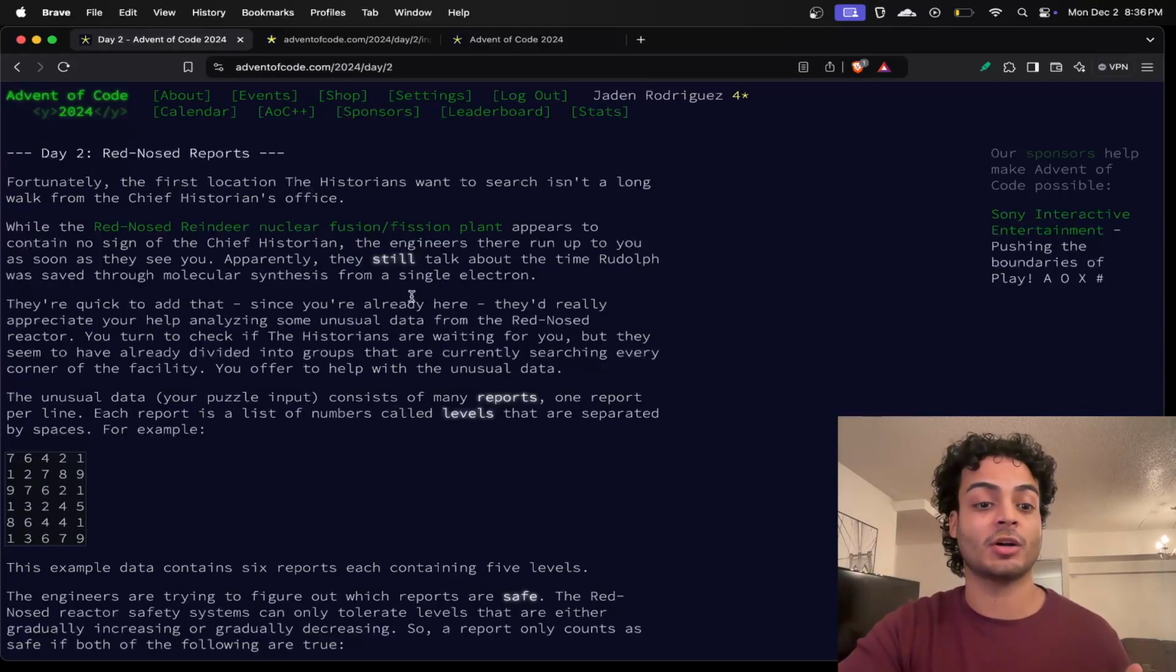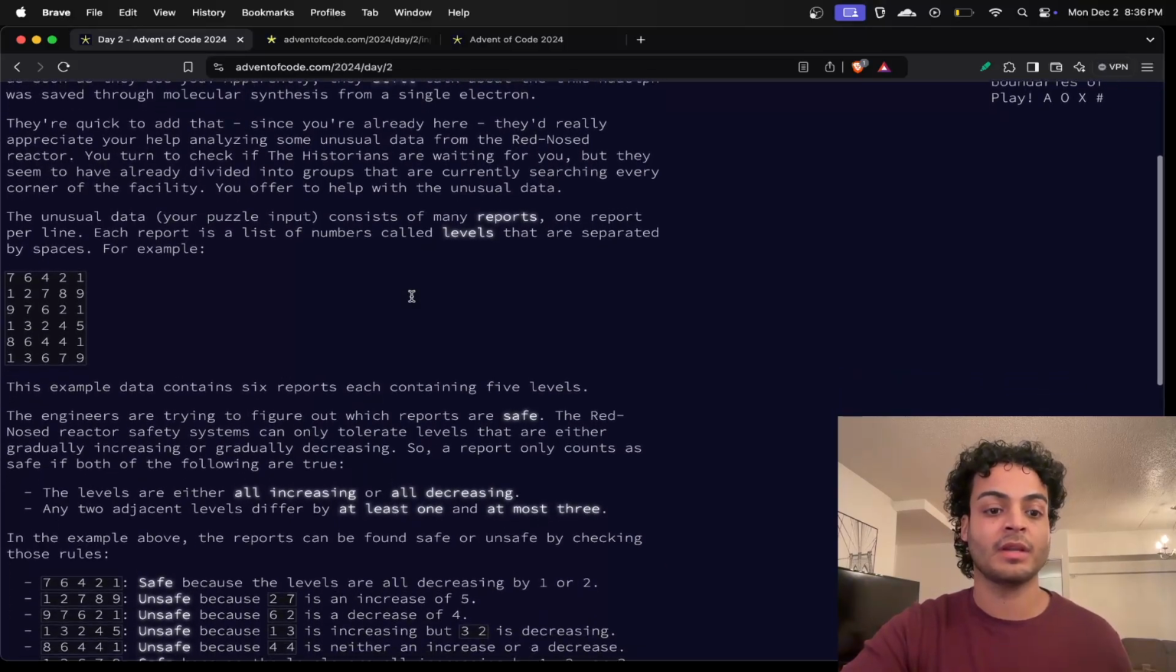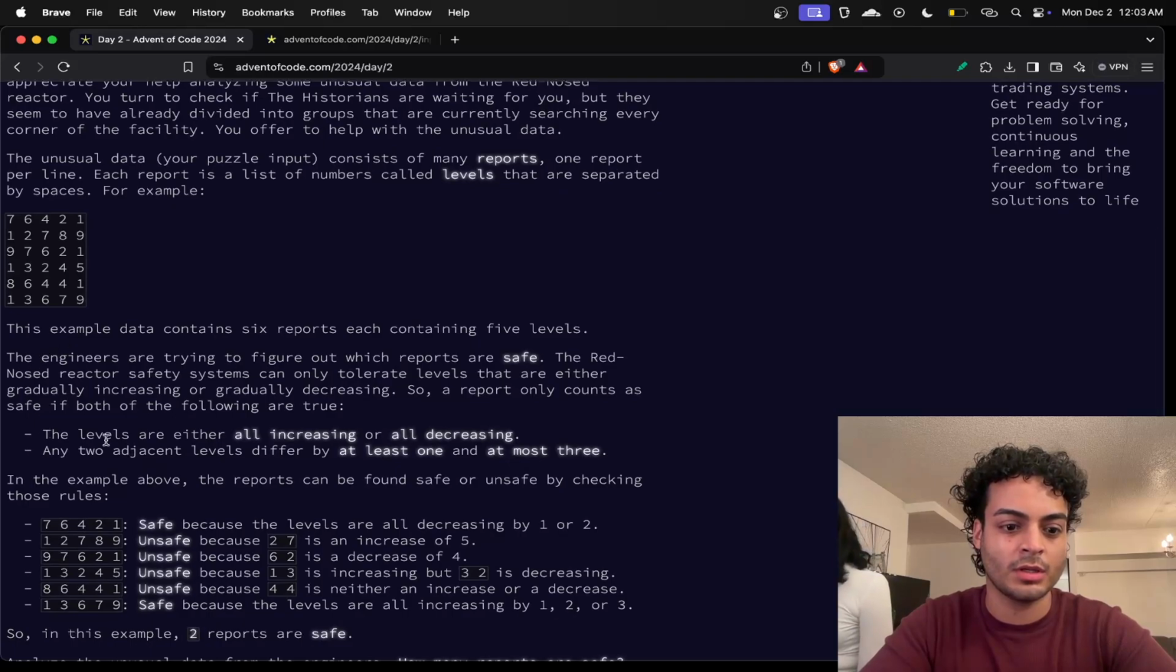For some context on part 1, we're given a list of reports, and each report has a list of numbers called levels. So this would be a report consisting of 5 levels and so on. One report per line. Each report is a list of numbers called levels. Engineers are trying to figure out which reports are safe.